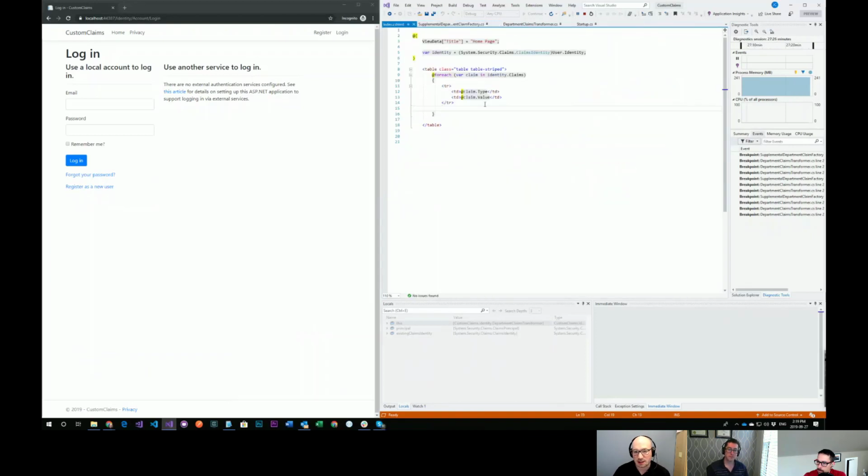And I'll just show you what I did really quickly so that we can see the claims after we've added them to the user. And all I did here was just simply grab an instance of the user identity so I could iterate through the claims and dump them out into a table. So nothing here that you couldn't do anyways.